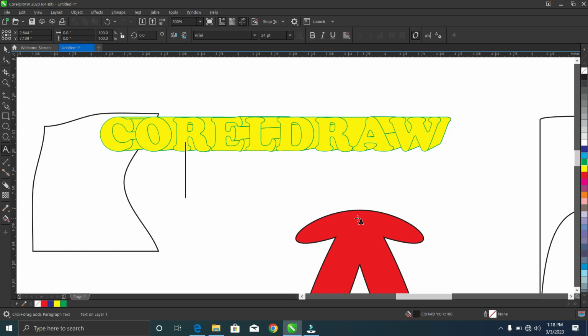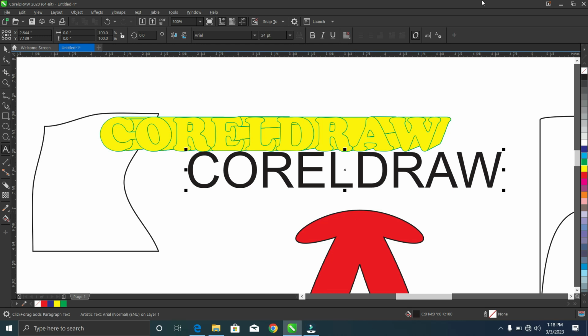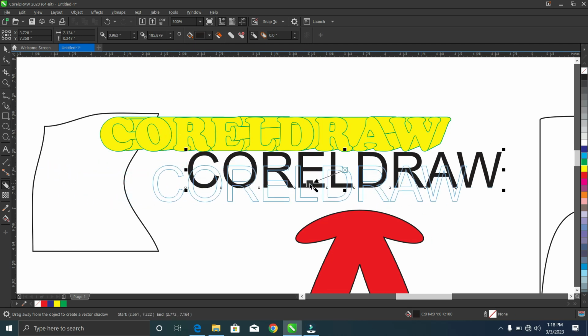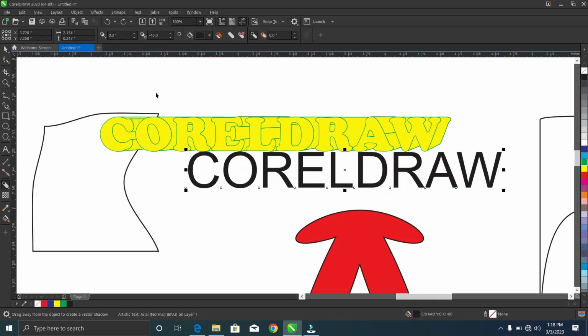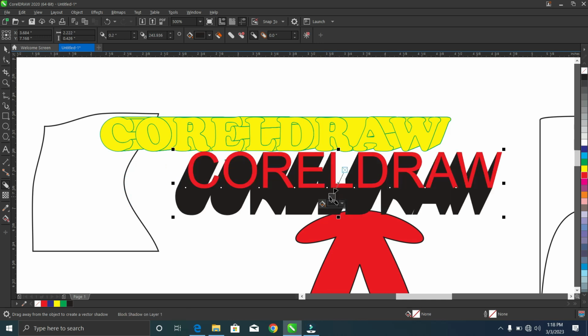If I type CorelDRAW again, and I click on my block shadow tool. Just the same as the extrude tool, it gave me nodes. So I can drag from any node to this place. Let me first of all change the color of this text. It will look more obvious when I use the block shadow tool. I select the block shadow tool, I drag from any place, I drag it to this place. You can see it now. It gave the shadow, but the shadow is like giving the text a 3D effect too. That is the use of this block shadow tool.